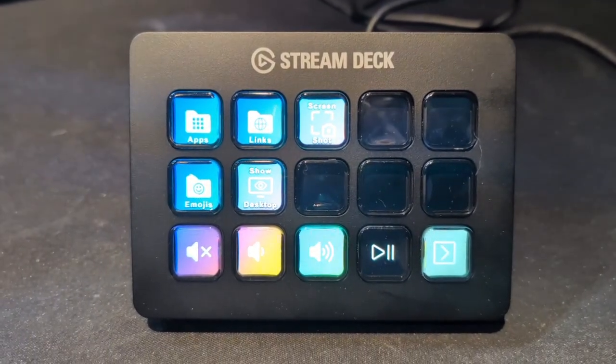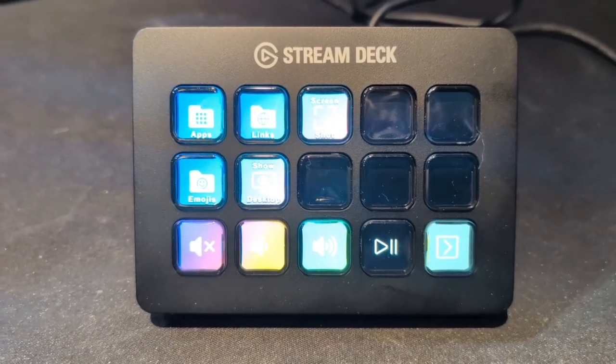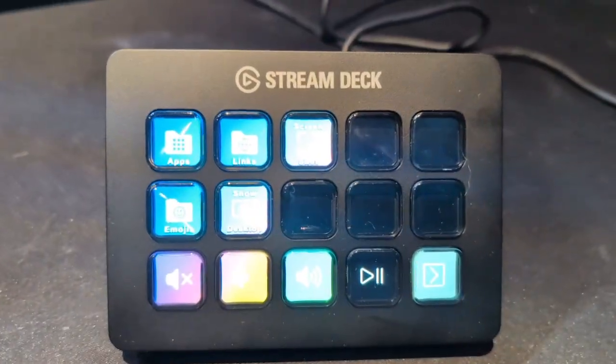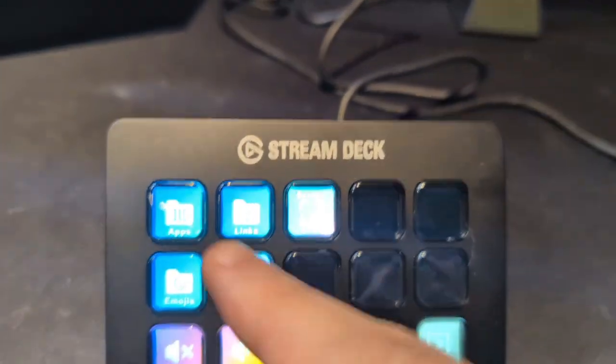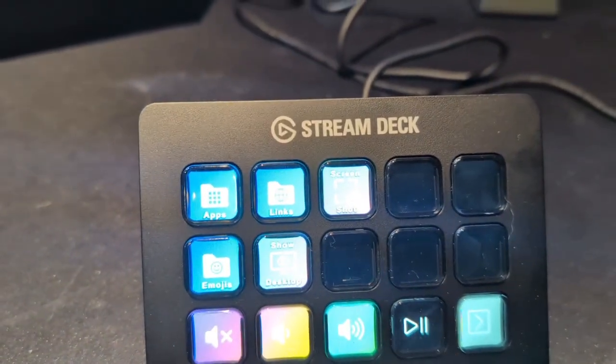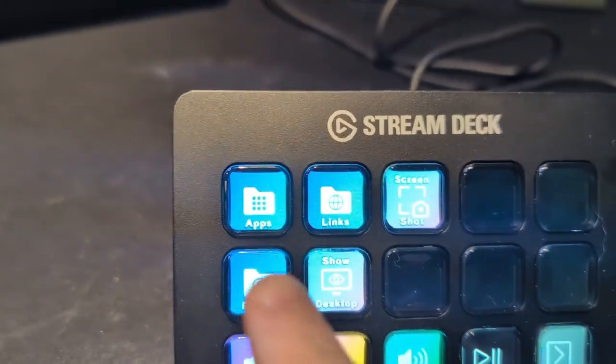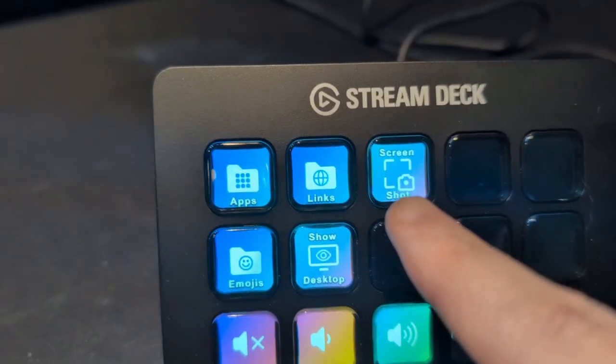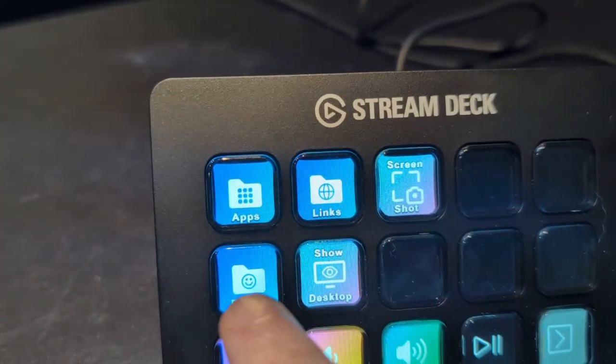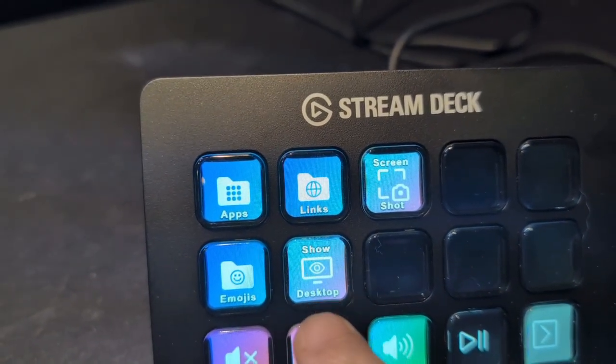Alright guys, so this is all set up. I plugged it into my PC and I also downloaded the software for this thing. So this is by default some keybinds, but I took one off that I don't need. So here's apps, links, screenshots, emojis, show desktop.